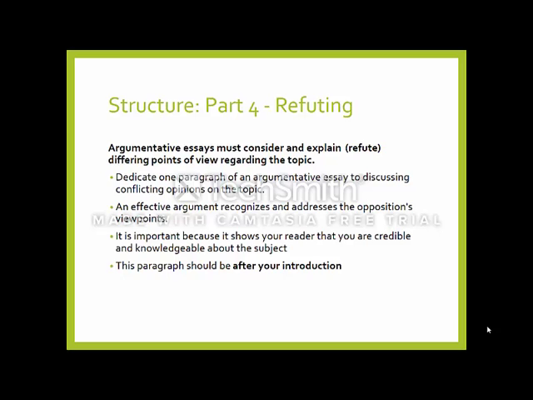There are some minds that think that it should be the second to last paragraph. So if you feel that works better for your particular argument, you're welcome to use it. I think it's stronger when you use it after the introduction. So you go ahead and get the opposition out of the way, and then you argue your point.